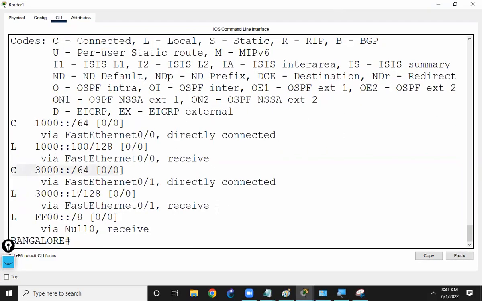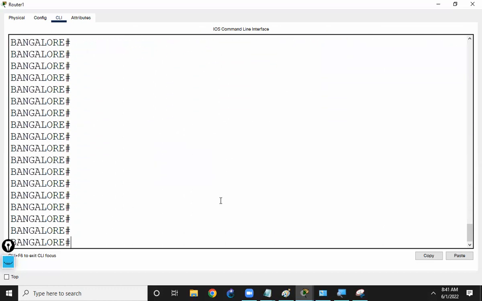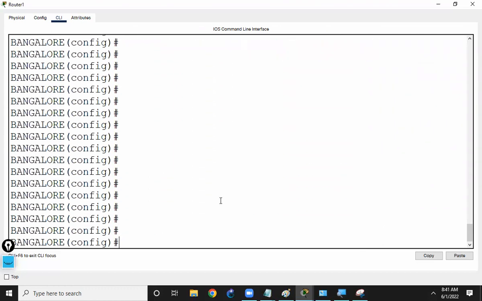We'll go to the config mode. And what is the command, guys? For IPv4, what was the command? ip route. For IPv6, what will be the command? ipv6 route. Okay, so the command is ipv6 route. Then we'll give the unknown network, which is 2000::/64, the unknown network.